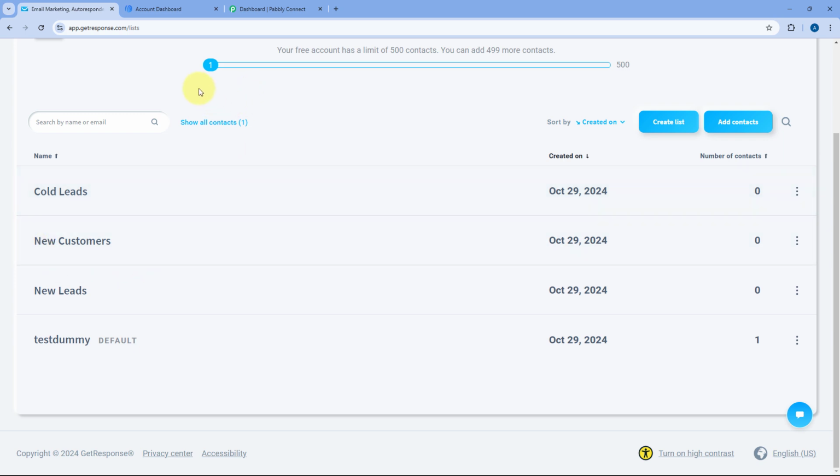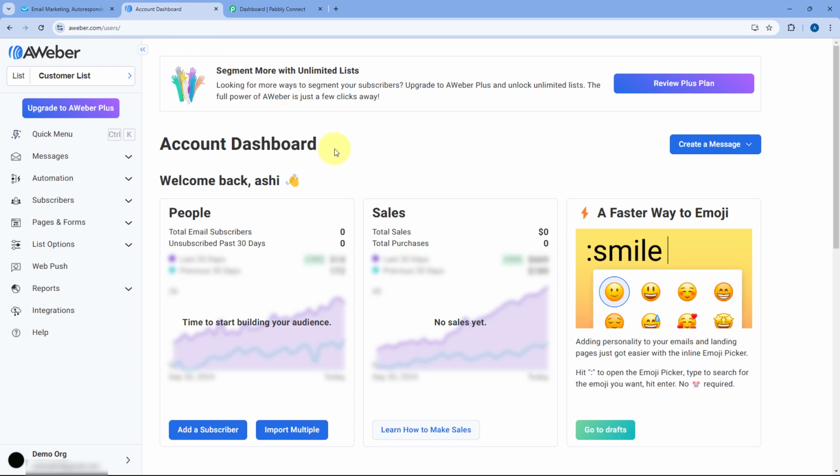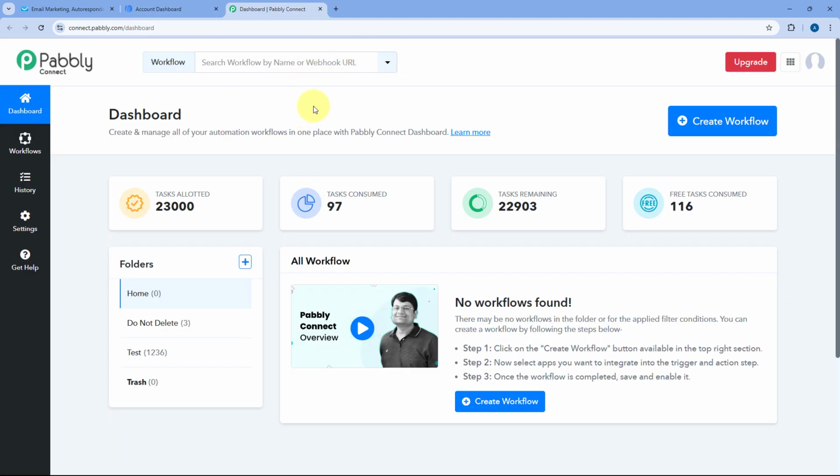Now to do this, we have to connect our GetResponse account with AWeber. And we are going to use an automation and integration platform called Pabbly Connect to do so. To access Pabbly Connect, you will get a free sign-up link in the description box below. By clicking on that link, you can create your free Pabbly Connect account in 2 minutes.